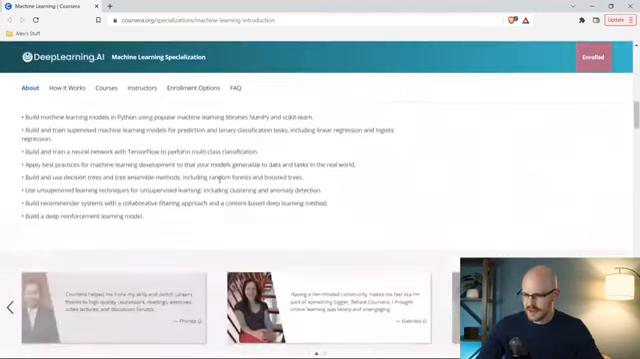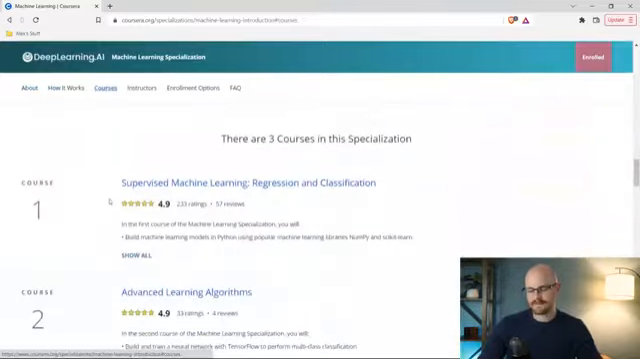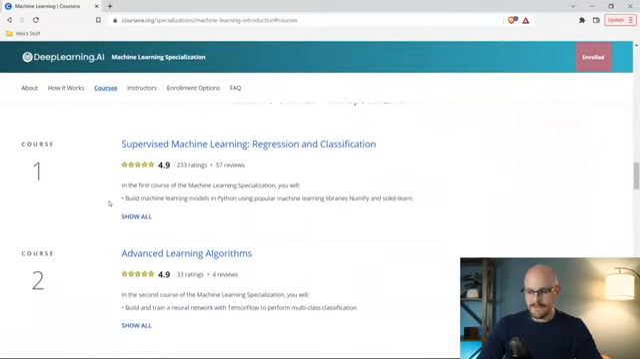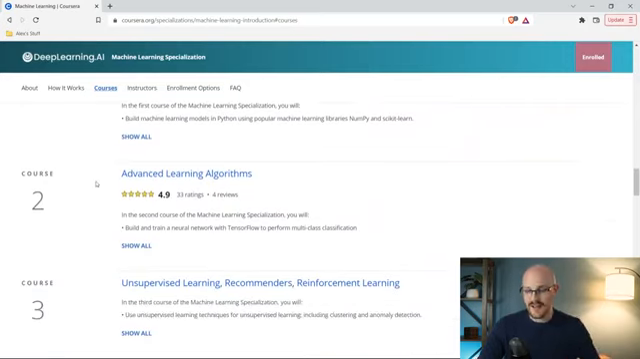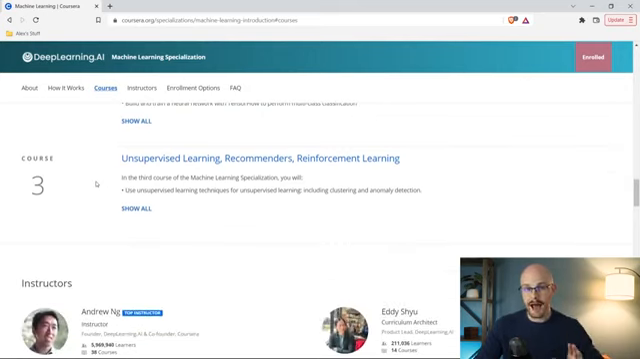Let's go down really quickly to the courses. There are 3 courses. The biggest one is Supervised Machine Learning, Regression and Classification. Again, that's all supervised machine learning. The second course is Advanced Learning Algorithms. This one's very hands-on, so it's a lot of building the models, understanding how to train your models and things like that. And then we have the third course, which has not been released yet as of when I'm recording this, although it may be available when I release this video. But this goes into unsupervised learning, recommenders, and reinforcement learning.